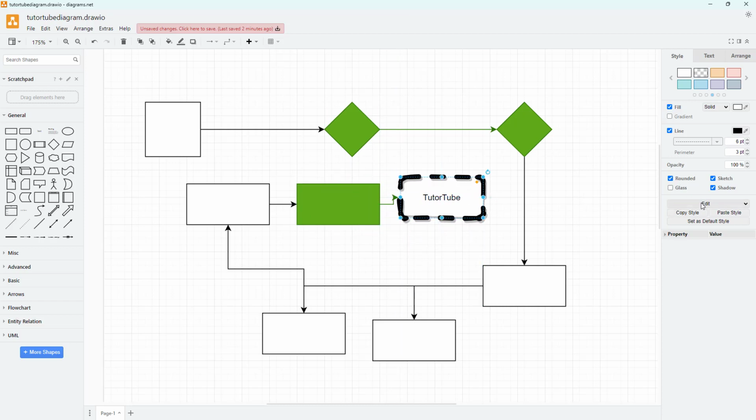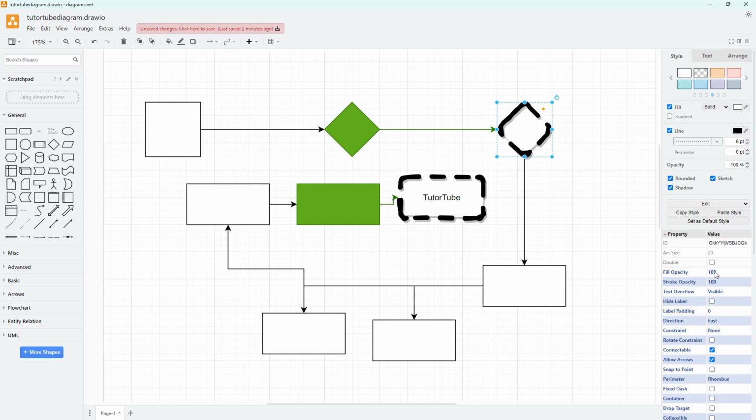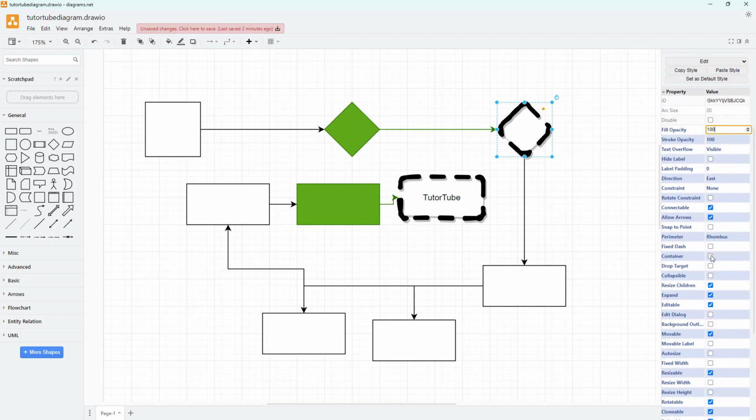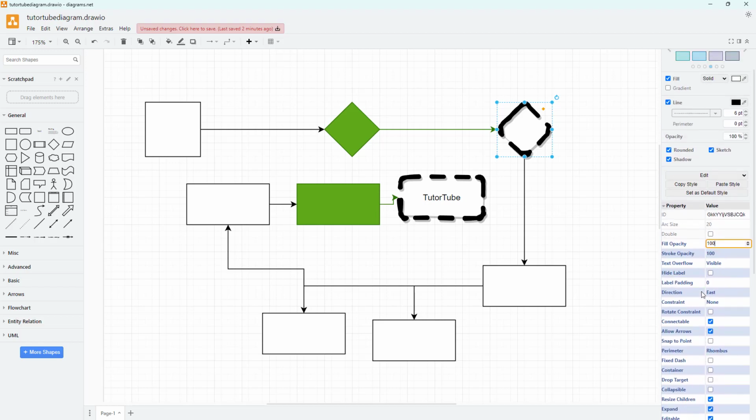You can also copy the style, select another shape, and then paste the style as well, or set this as a default style by clicking on this button. You can also see different values, like the fill opacity and everything right here, and you can change all of the things right here.